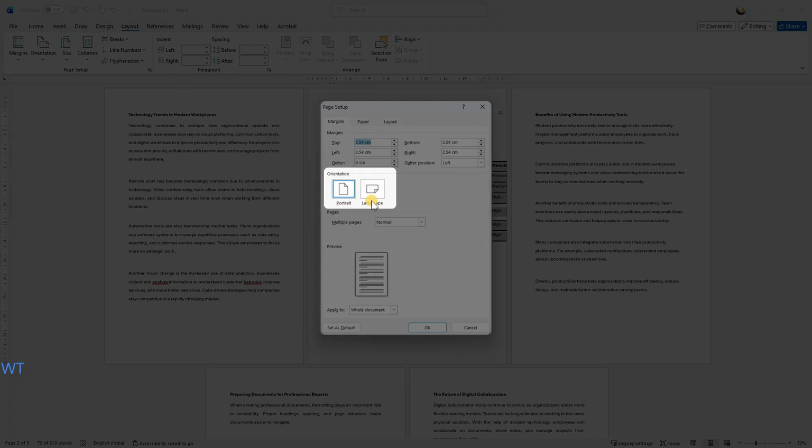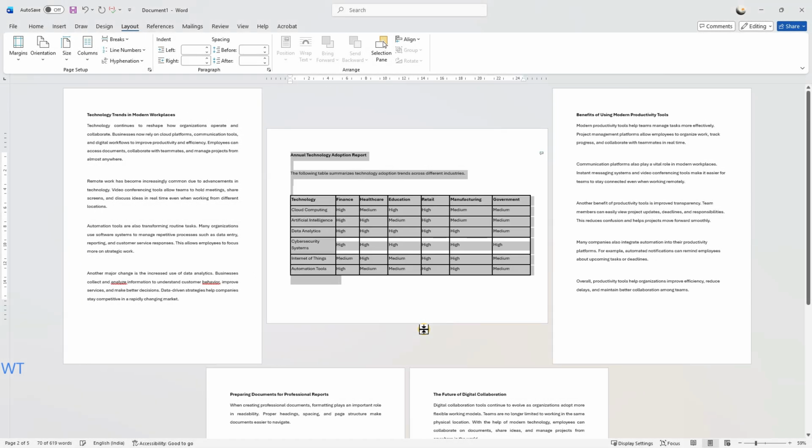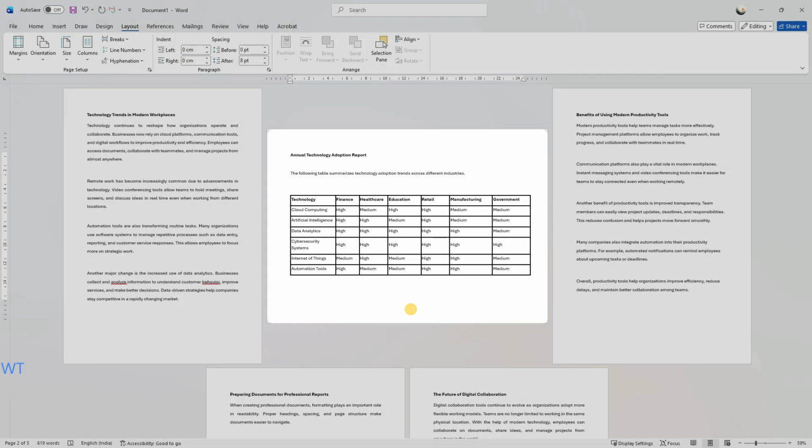Set Orientation to Landscape. Then in Apply To, choose Selected Text. Click OK. Word inserts section breaks automatically, and only that selected area turns into landscape.